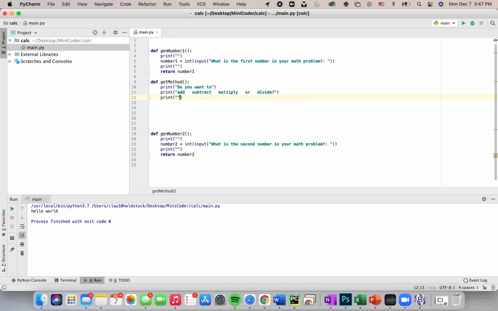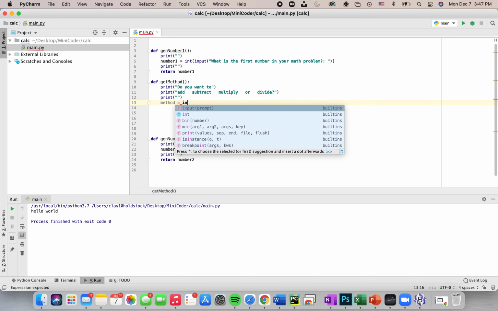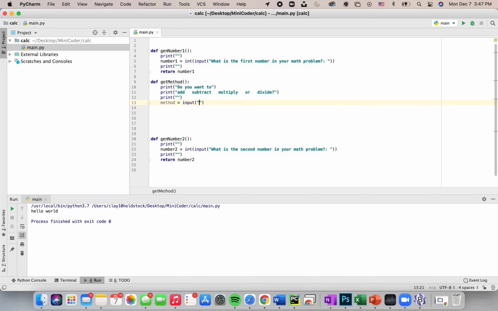We'll print another blank line so that they have some space to think. And then this is where we're going to ask for the method. So we'll put input. This is where the user will be able to input, and we'll say type your method. Great.